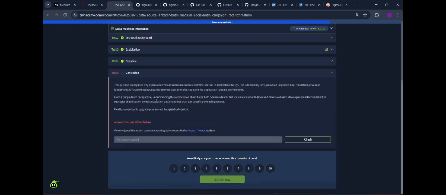Now, at the last task, you can see the conclusion. If you want to know more about threats, you can easily go to the recent threat module, and you can enjoy all the rooms related to threats that have been exploited. We have also completed the React2Shell room, and that video is going to come soon.